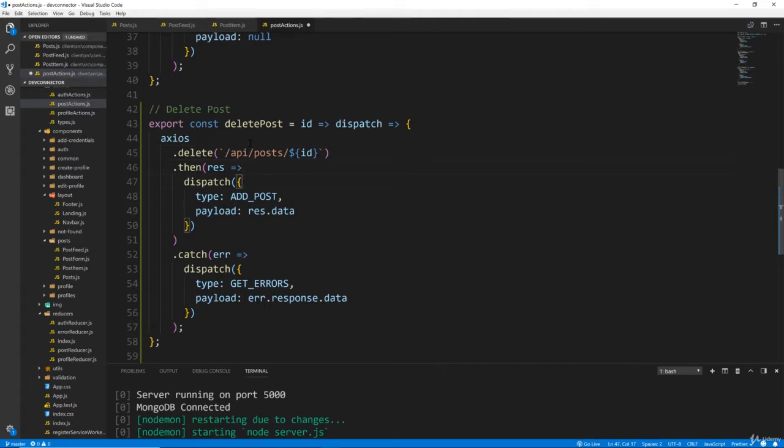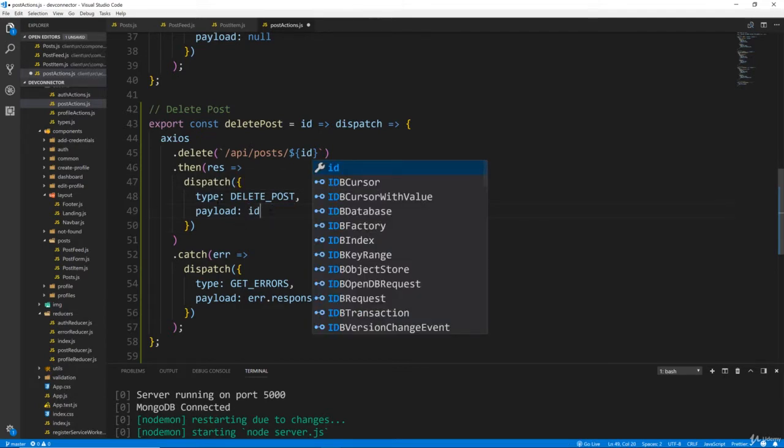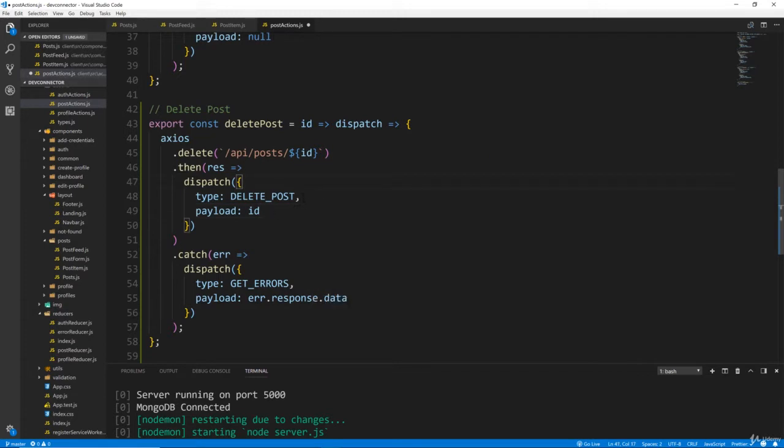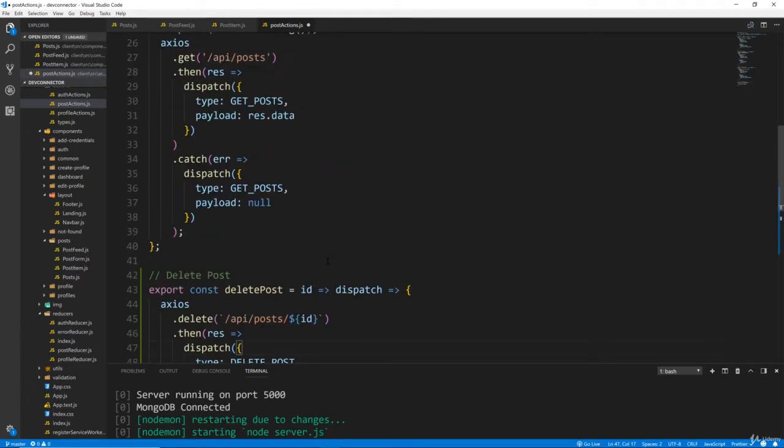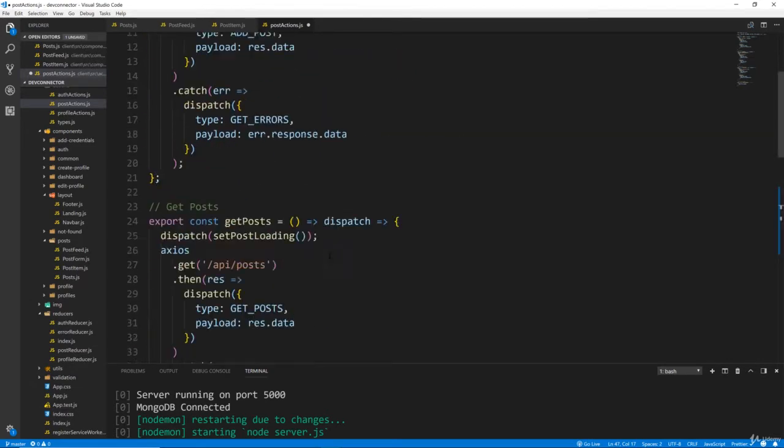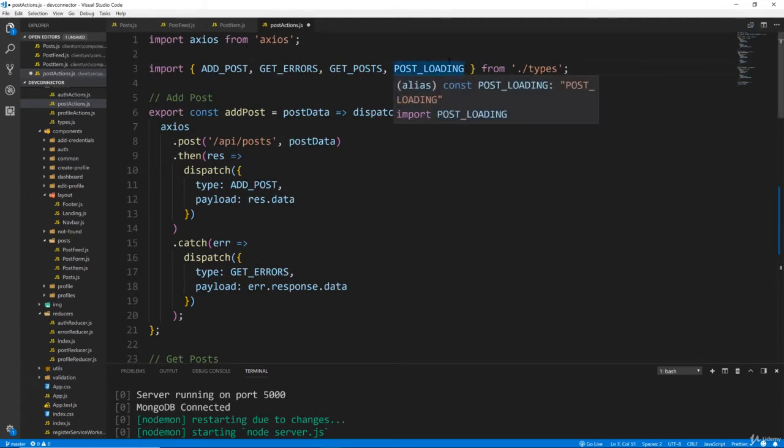And then let's dispatch delete post, and we're going to send the payload, but we're not going to send res.data. We're actually going to send the ID, because in our reducer we're going to want to delete the post locally. Down here we'll just keep get errors, if there's any errors. So we need to bring in delete post.